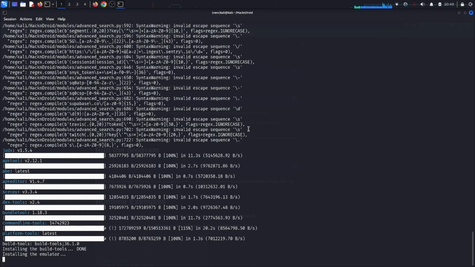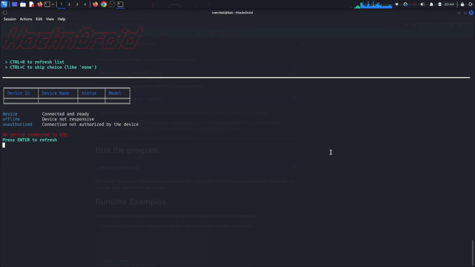With the installation completely finished, we're now ready to initialize the framework. To run the program, simply type python3 hacknoandroid.py in your terminal and press enter. Since we're running it without the install flag this time, the framework will launch its primary interface.